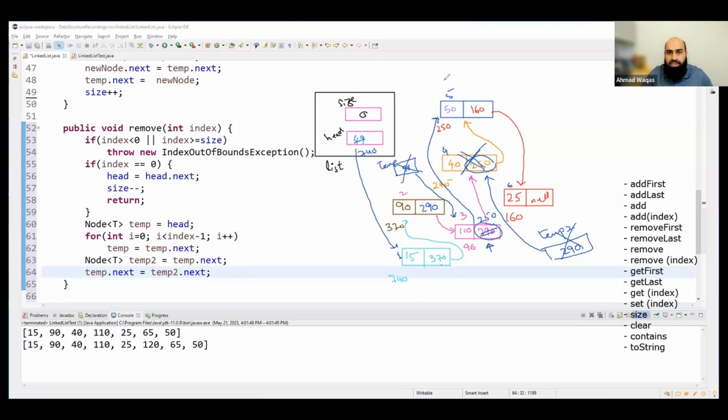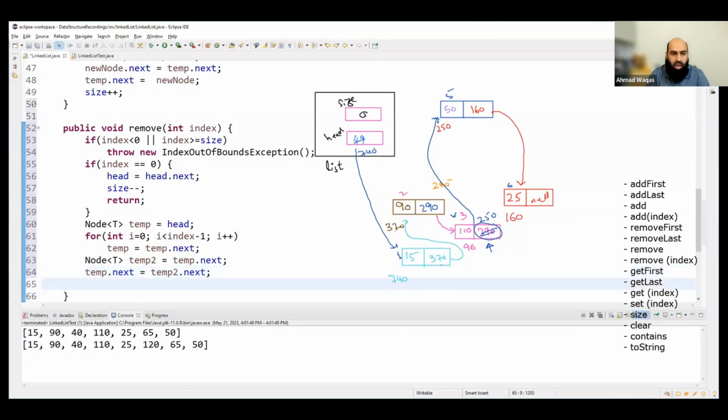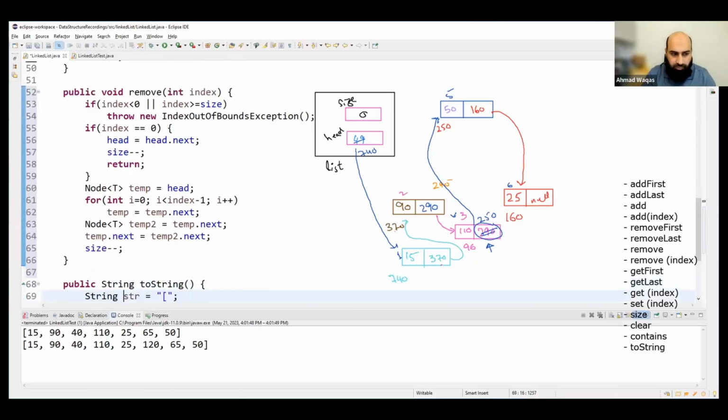So let me just erase this whole so that we can understand. This will be removed, right? This will be removed from the memory. This is removed from the memory, right? This is also removed from the memory. So that node is deleted from the memory. Garbage collection will automatically do so. And also, after I have done so, I simply need to decrement the size. That's it, right? That's how we are going to remove a node from a linked list, right?